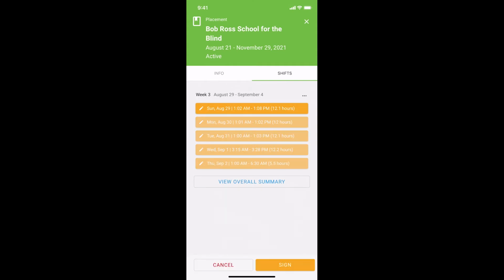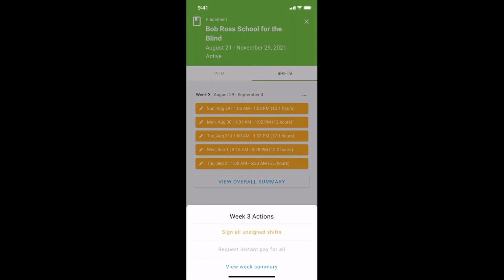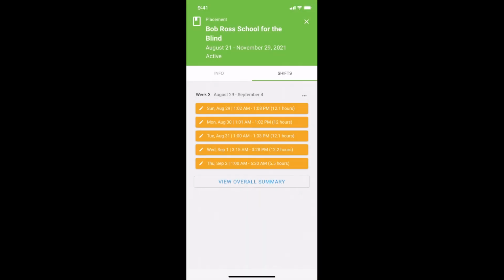As soon as you click on one, you'll see it goes to the bottom and it gives you a sign button. So now, if I click on sign, it's going to get a signature for just that one shift. But I could actually highlight these and say, I have one person who has to sign Sunday, Tuesday, Thursday. I can click on sign, and it'll sign those. Or I can click them all. Another way to do it, if you're doing them all, is you can click on the ellipsis and you can see sign all unsigned shifts. So I'm going to go back.